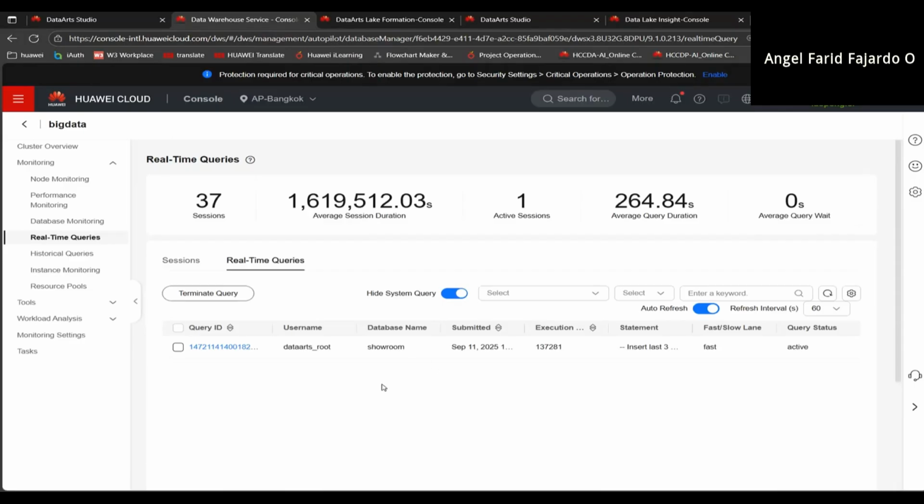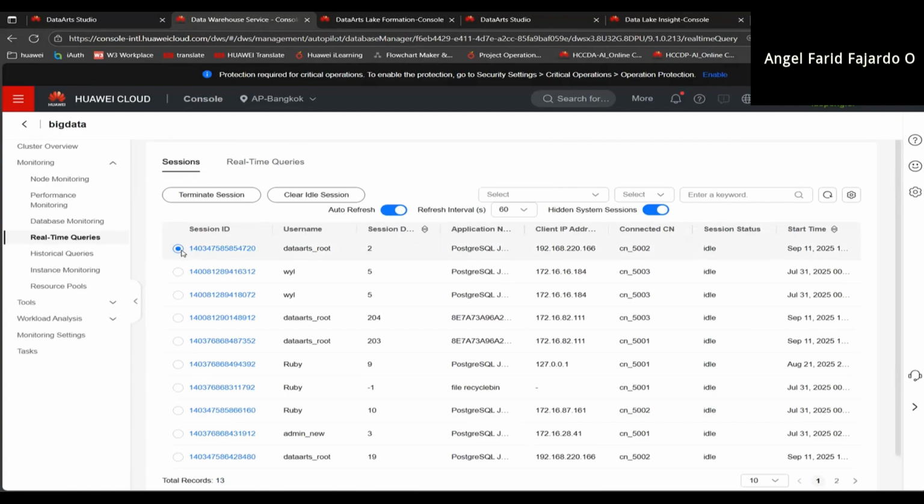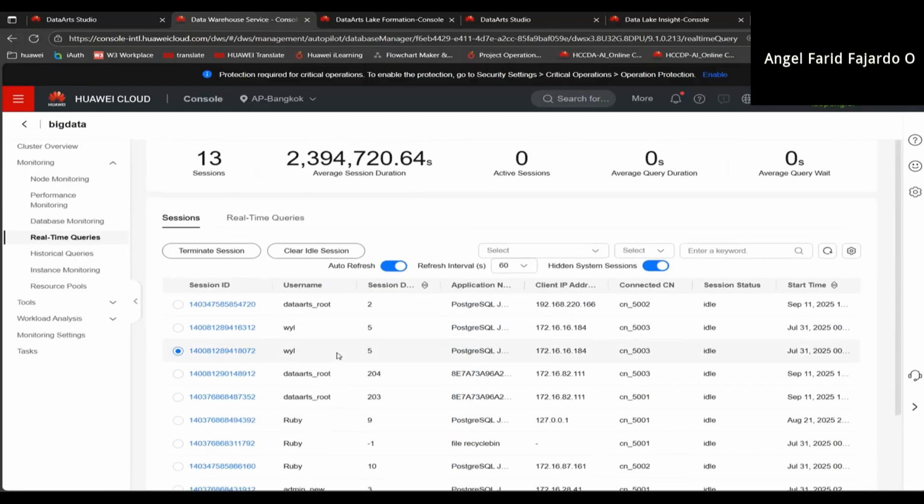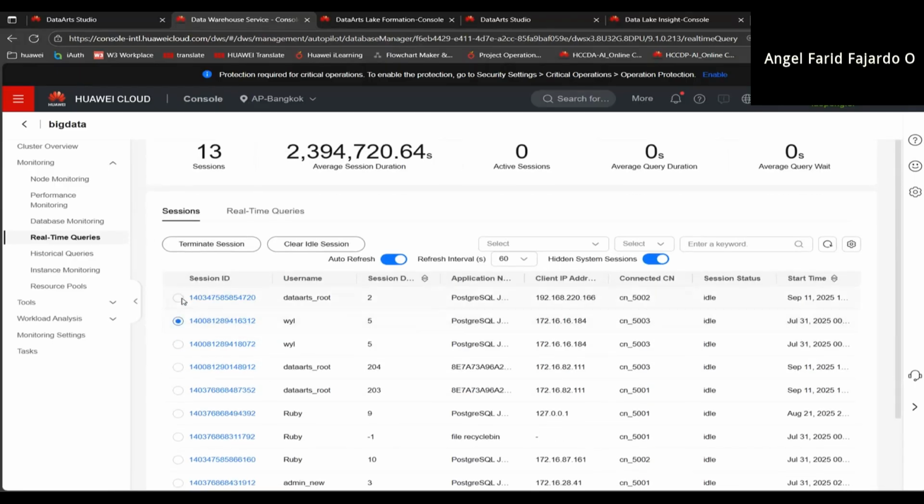So it's important because if some user has bad practices or makes something wrong, you can control those queries here in the same console. So you have the control of the operation of the data warehouse. And also you can see by users or by session IDs. If you have many open sessions, you can also terminate those sessions to release the connection to the data warehouse. I think this is important for the operation and maintenance of the cluster. You have the control of the user, the session, or also the queries that are running.